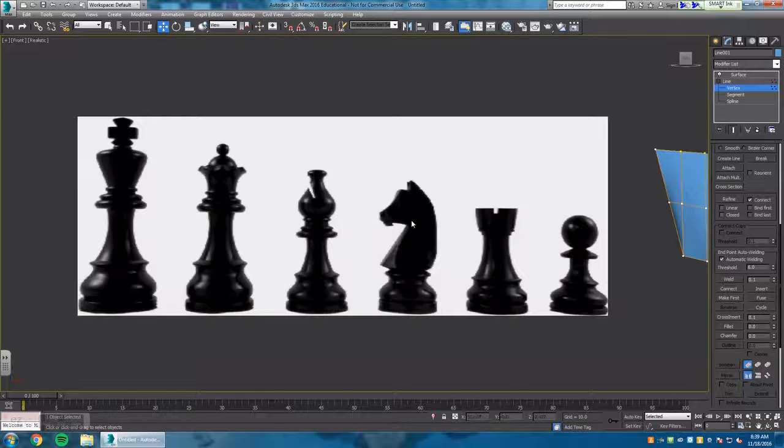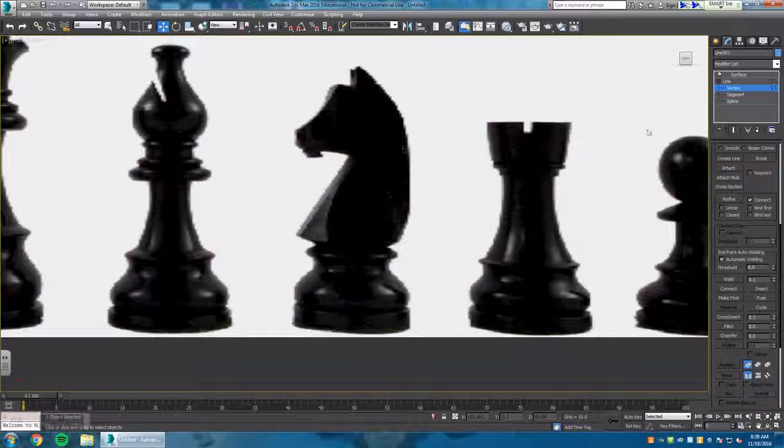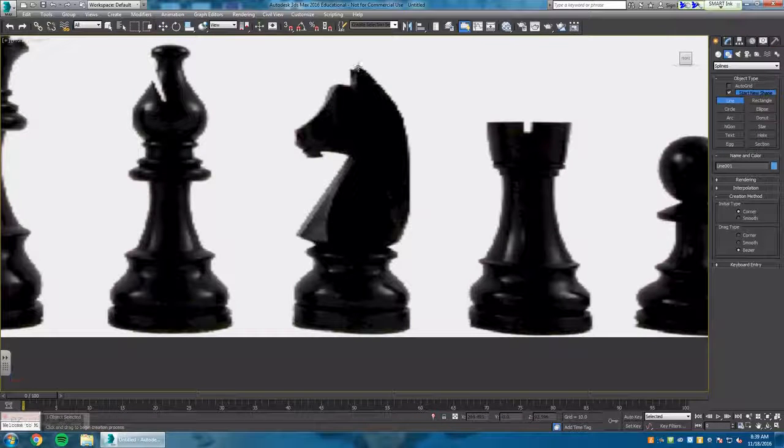So the process begins. You got to go and make sure you guys are in front view right here. Go to your character or whatever you want to do. This is a 2D character here, and you're going to trace them out. You're going to go down. You're going to go to line tool, and you just start tracing your character out.